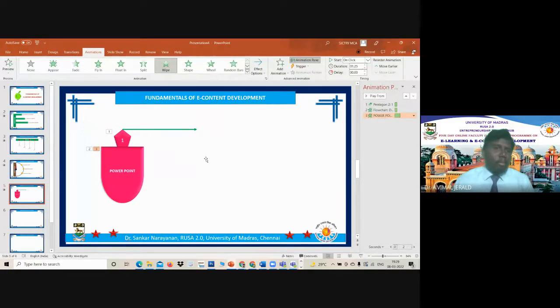Okay, PowerPoint. Now, this arrow, after it all appears, this arrow has to go. Add animation, wipe. Look at that. Make it left. See, it goes to the next. So, one set is over.